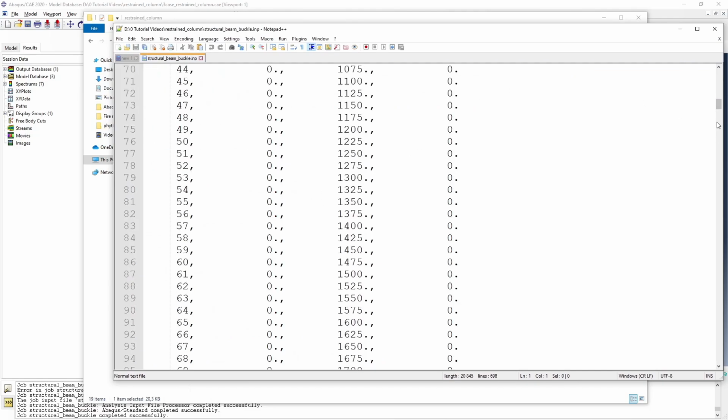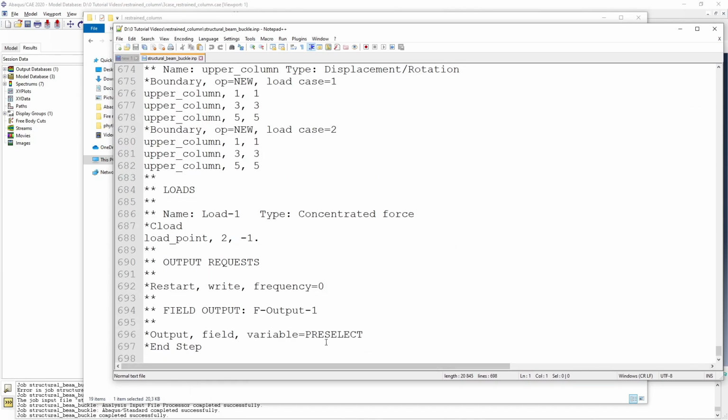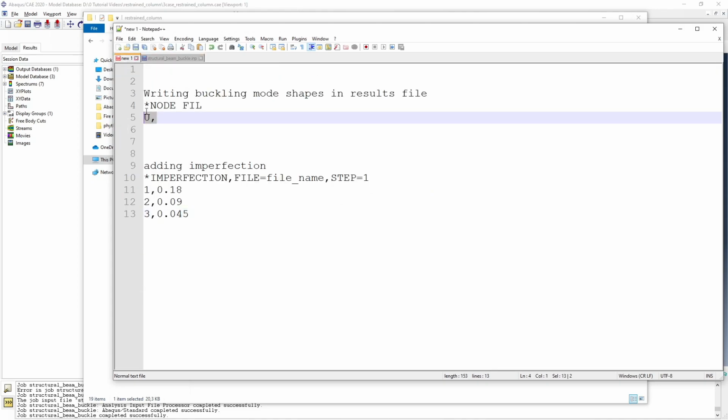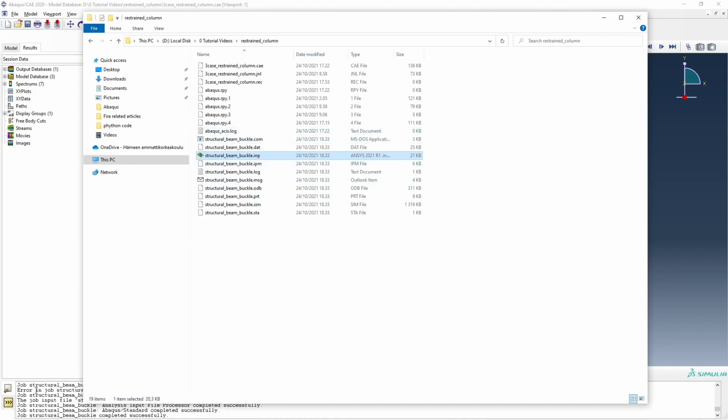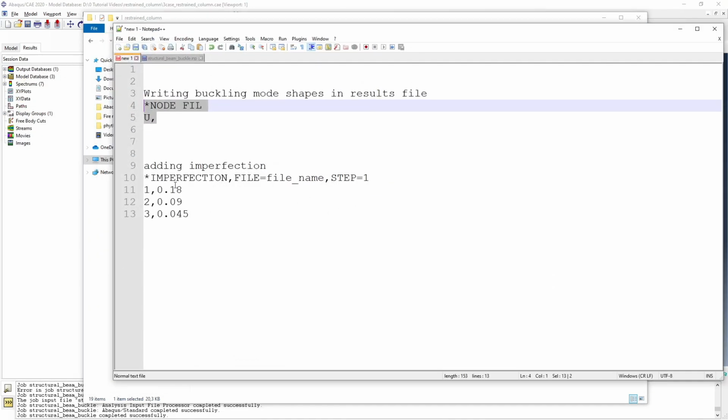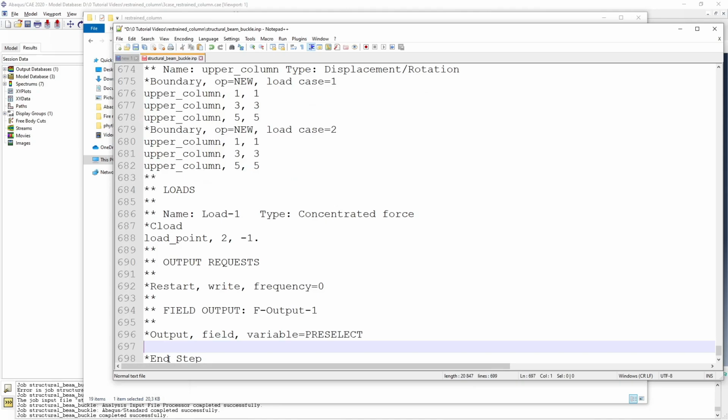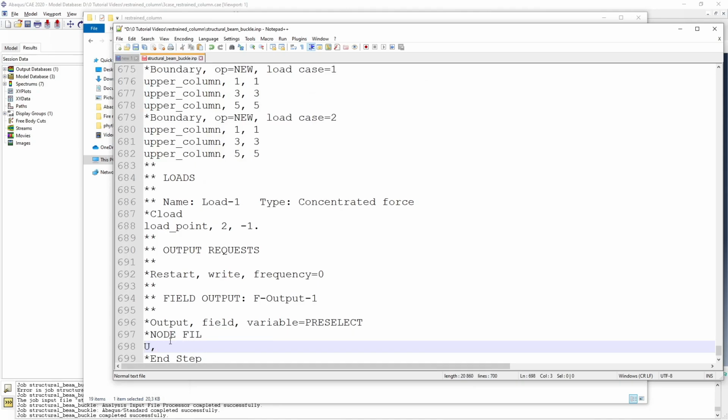So we go directly to the bottom, and before that one here we will write this node field U to write the buckling shapes. So it will write these three modes for us, and then we save this one. So this structural beam buckle is the input file for this one, so we have created the input file for the buckling analysis.